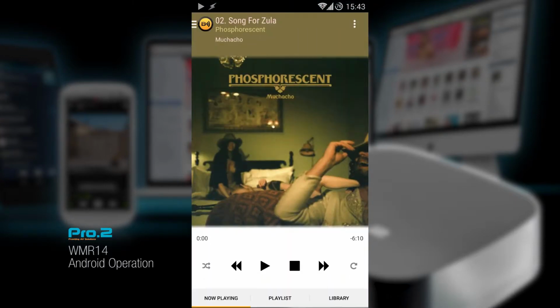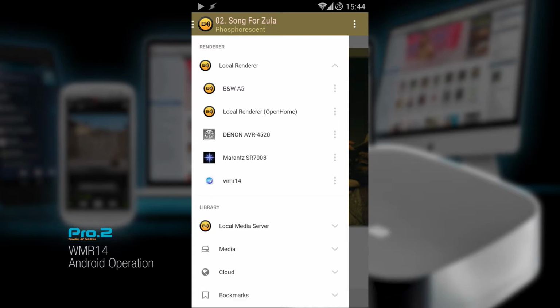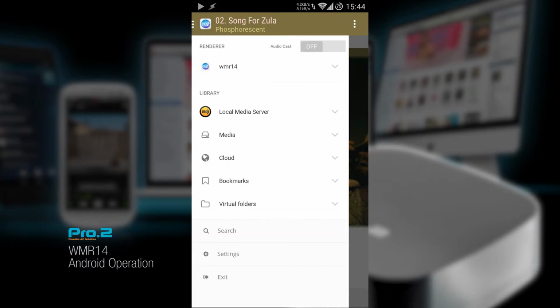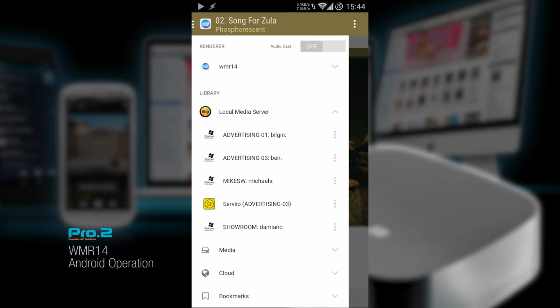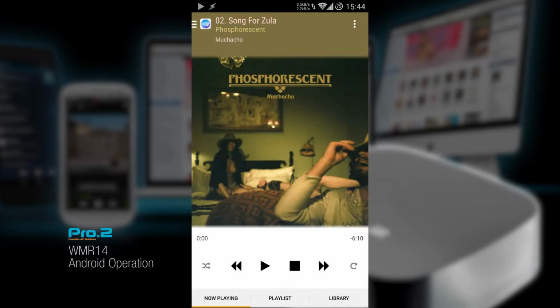So if you start it up, and if I just swipe, here you have your renderer and your library. Your renderer is practically your destination where the audio will play back, and the library is your source. In this case, you want to choose WMR14 as your destination, and then as the library you can choose either whatever is on your phone, in my phone in this case, or any other music server within the same local network. So once you're happy with the selection, it's just a matter of pressing play, and that's it. That will play on the WMR14 now.